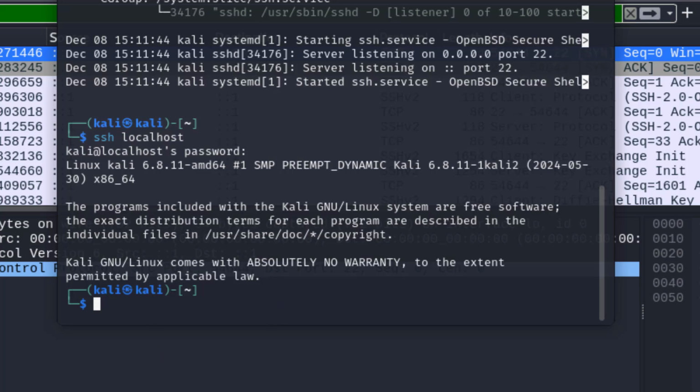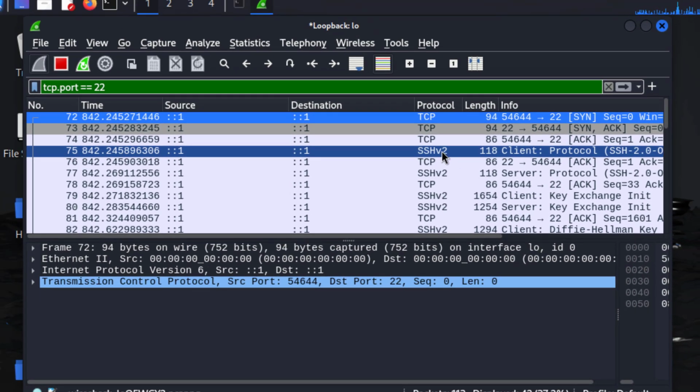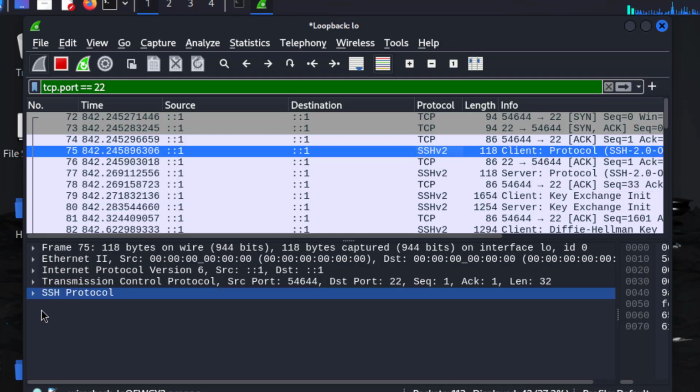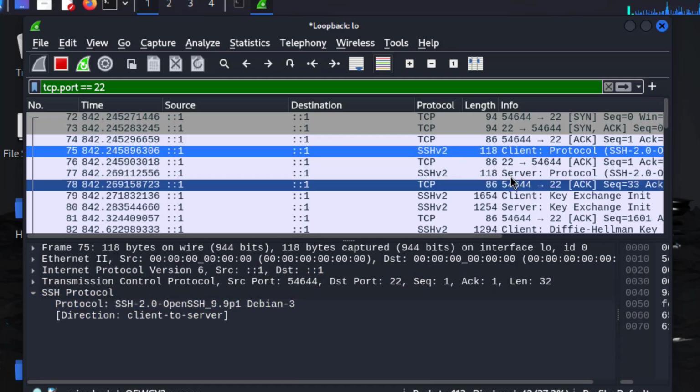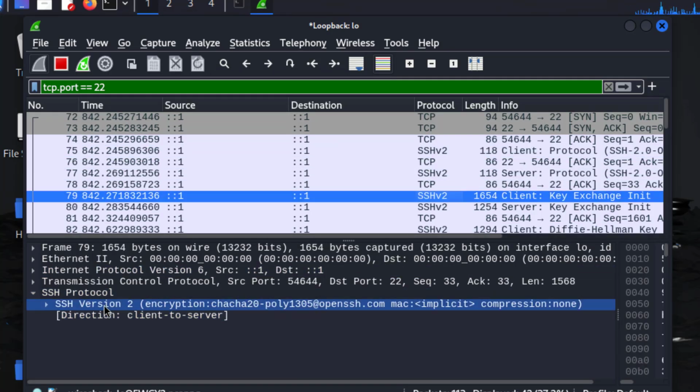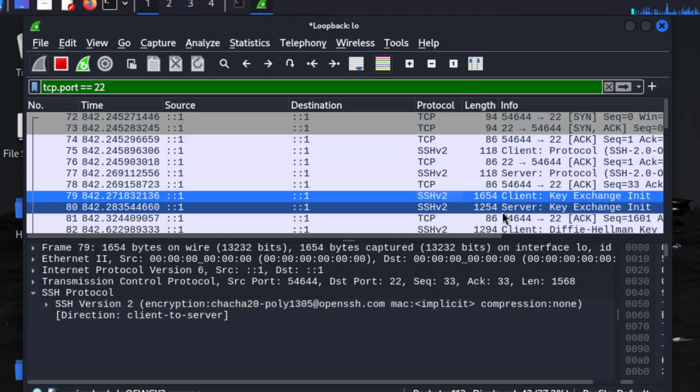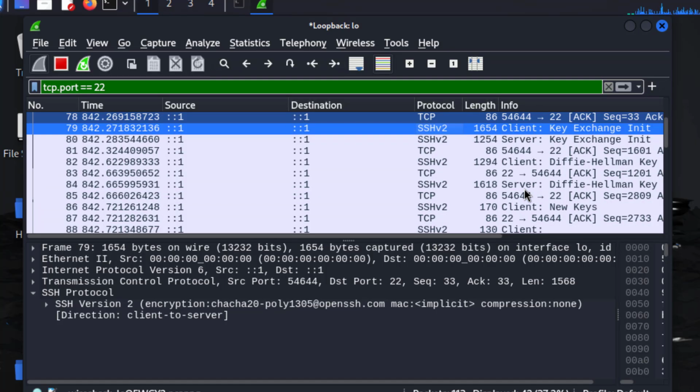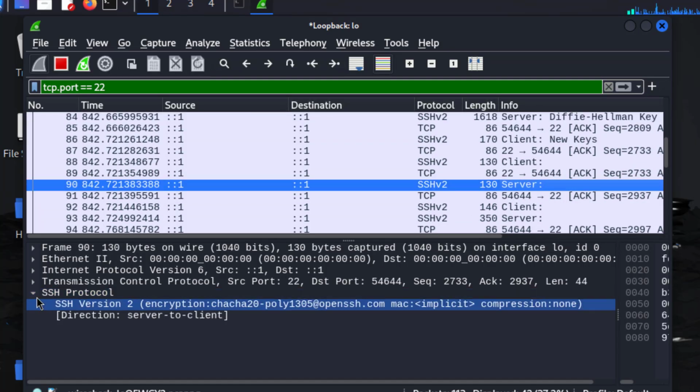Now let us see the captured packets. So this is an SSH2 packet. There are some negotiations also. Here you can see it is encrypted using ChaCha20. The data which is going from client to server and back is actually encrypted, so we won't be able to see any information here.